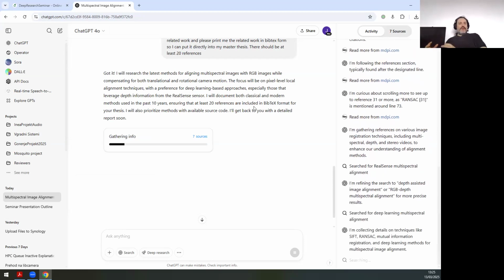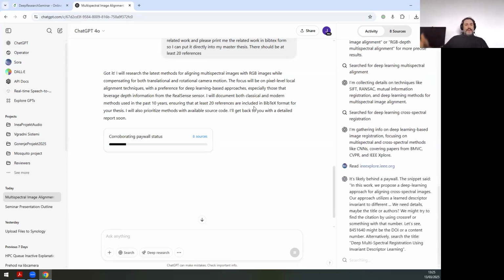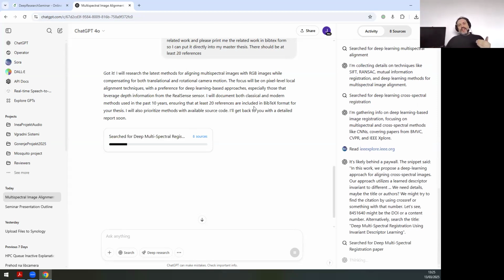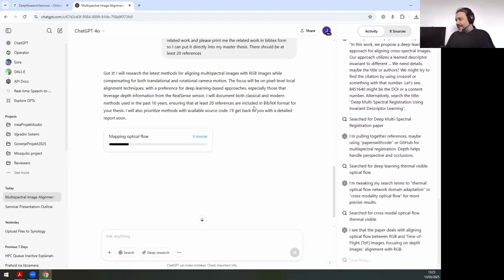Okay, now what does deep research do? Deep research combines searching the internet, reading the pages, generating the abstract, and looking for similar stuff, following the references. So it literally does what you do when you are looking for references. It just does this about 1,000 times faster.